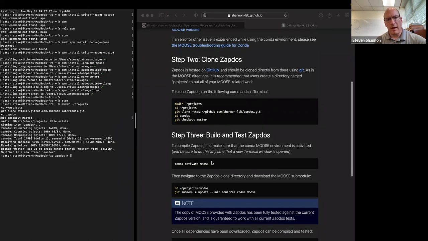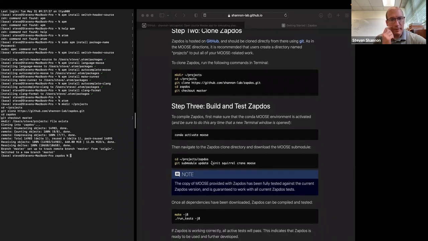So the next step after cloning Zapdos to your hard drive is to compile Zapdos. The first thing we want to do is make sure that Moose is activated. We want to activate Moose every single time that you reopen your terminal window. Since we had closed ours at one point in the process of installing things, when we were getting Atom installed, I'm going to go ahead and activate Moose.